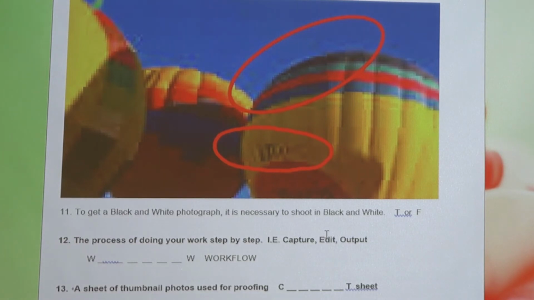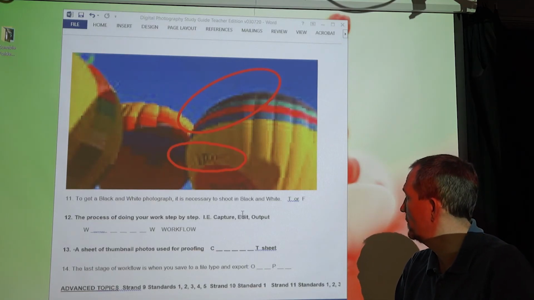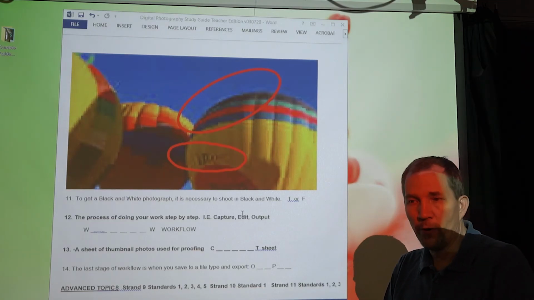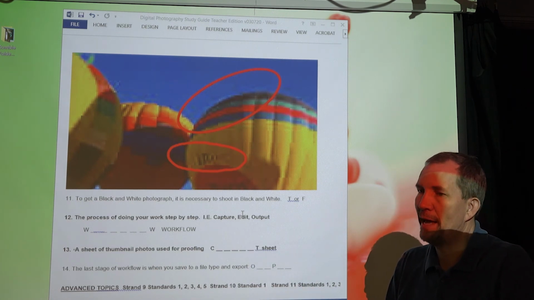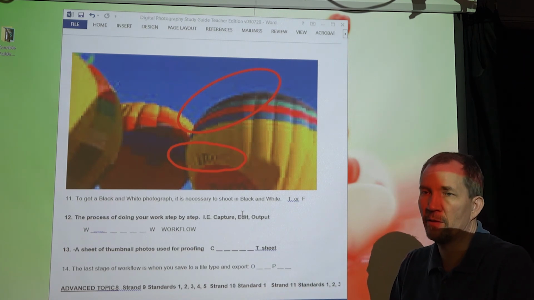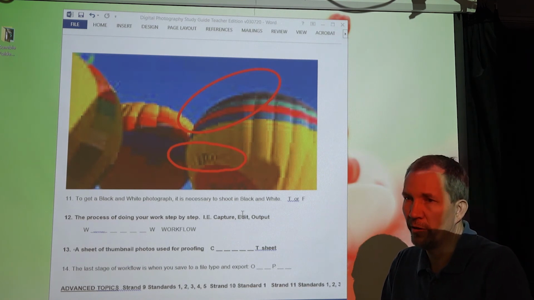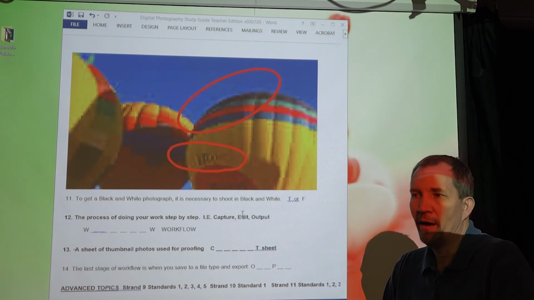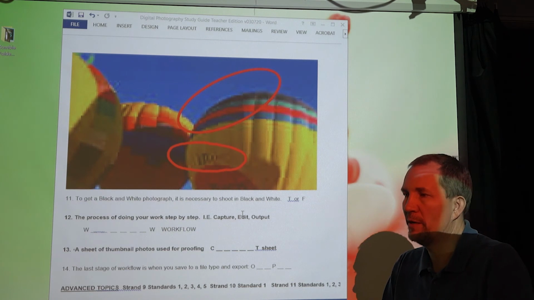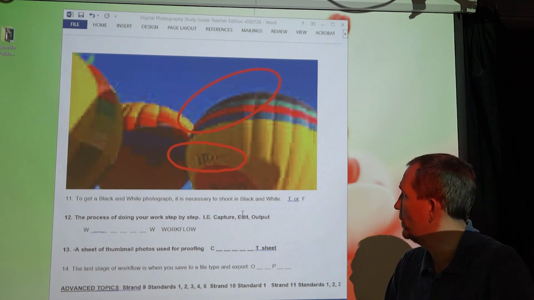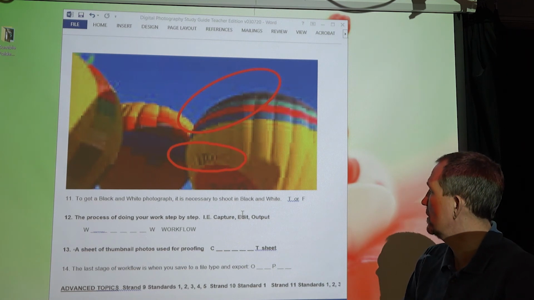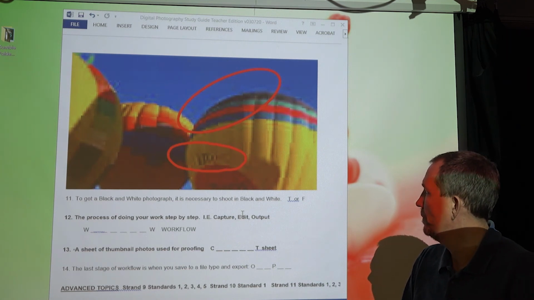Number 11, to get a black and white photograph, it is necessary to shoot in black and white. True or false? As you know, that is false. There are purists, and I absolutely respect them. They're smarter than me. They shoot on black and white film, and they get exactly the look they want. Hallelujah. But for the average guy, I shoot in color. I recommend you guys shoot in color, because if you ever want it in color, you got it in color. And in Photoshop, you can take it out and play with it to your heart's desire. So that's what I recommend.